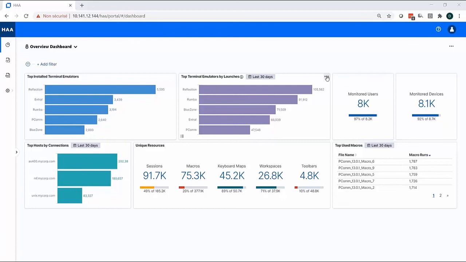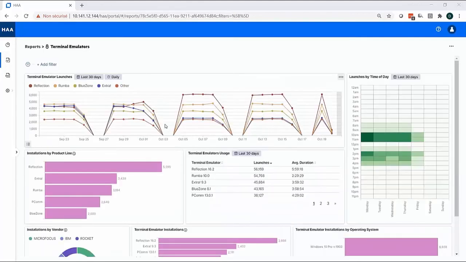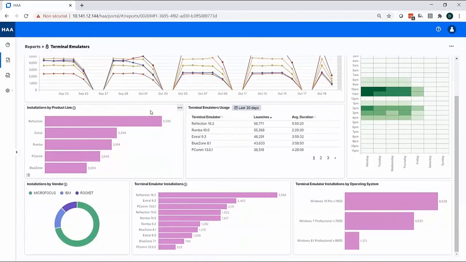So let's drill down into one of them. Let's start with terminal emulator. This report displays information about the products deployed in my organization, when they are used, how they are split by product lines or product versions, or on which operating system they run.